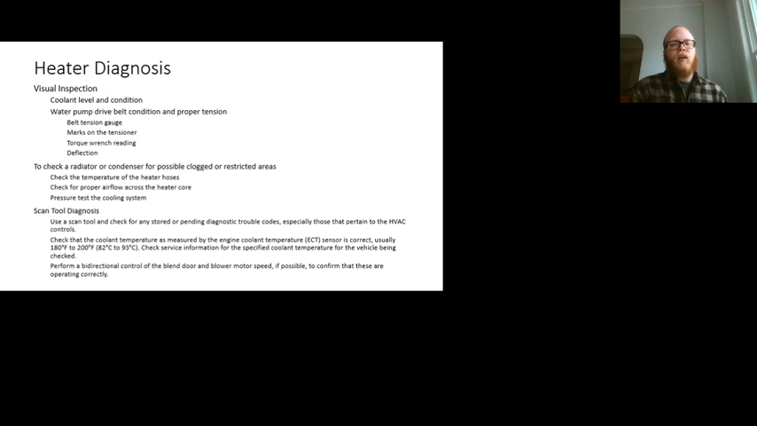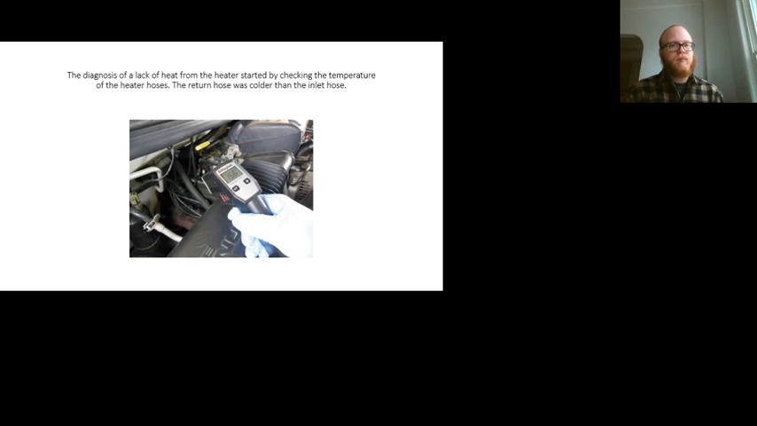But the heater core is the smaller of the two radiators on the system, and that one clogs up before the actual main radiator. Granted, the main radiator can clog up as well. So you want to make sure that if you're going after a vehicle heat issue, you don't forget that you might need to flush out that heater core.